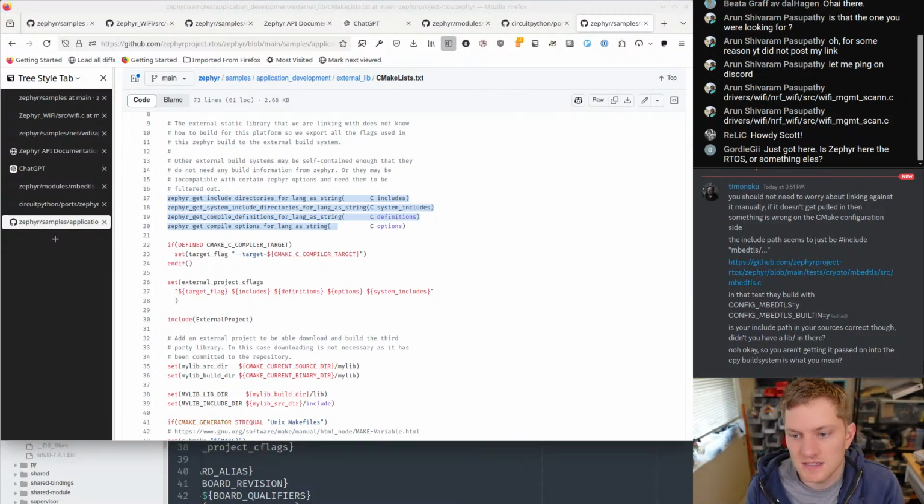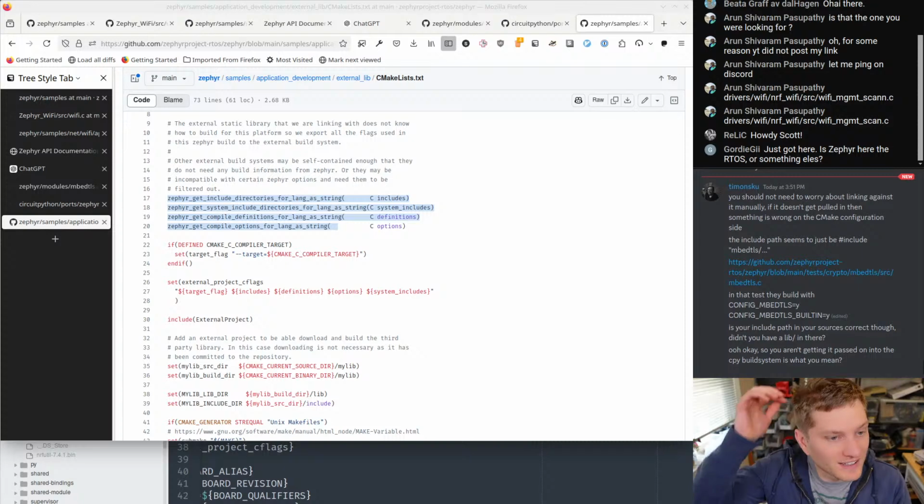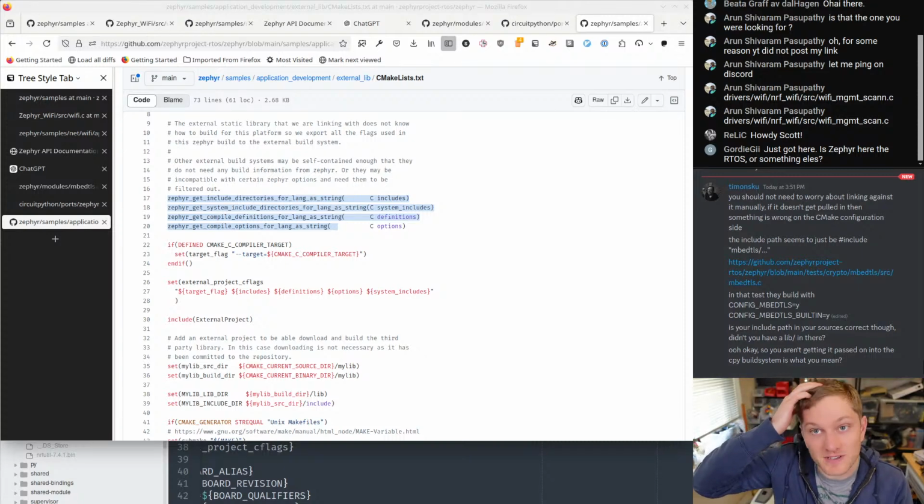Gordy says, is Zephyr here the RTOS or something else? It is the RTOS. I am in the build system weeds, and I don't think I'm going to get out before we finish. But I did make some good progress with getting it almost building, I guess. Almost building. Working on getting Wi-Fi support built on top of Zephyr into CircuitPython.